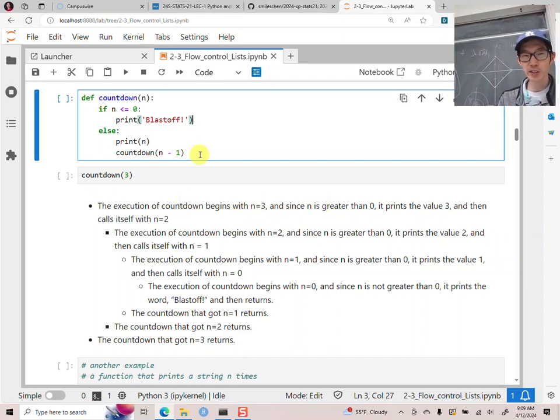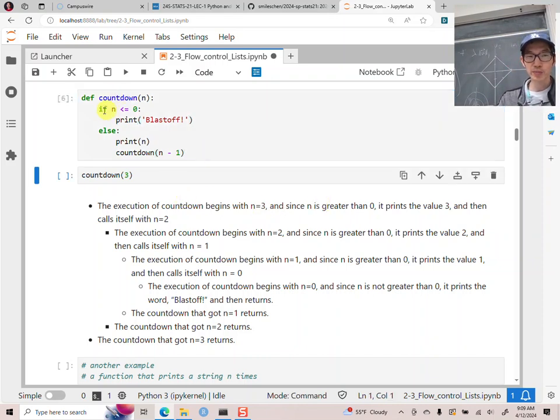And so if I start off with 3, then basically the execution is going to be, it's going to print 3, then it's going to call countdown on 2. Then when we call countdown on 2, this is false, so it prints 2, and then it calls countdown on 1. Then when we call countdown on 1, this is false, so it prints out 1, and it calls countdown on 0. And then when it calls countdown on 0, finally we hit our base case. We're going to print out blast off, and that function returns and ends.